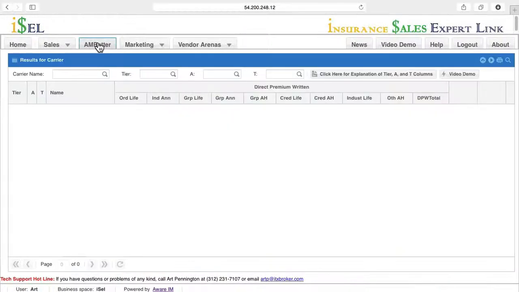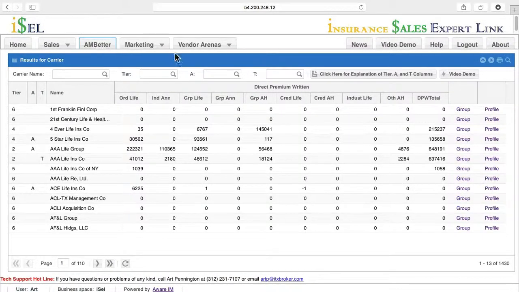AMBetter is a database of over 1,400 carriers that we've downloaded from AMBest and restructured in a format that we think is more useful for marketing and sales. For each carrier, we have the direct written premium by product type across the screen: ordinary life, individual annuity, group life, etc., all the way down to the last item, which is direct premium written total.